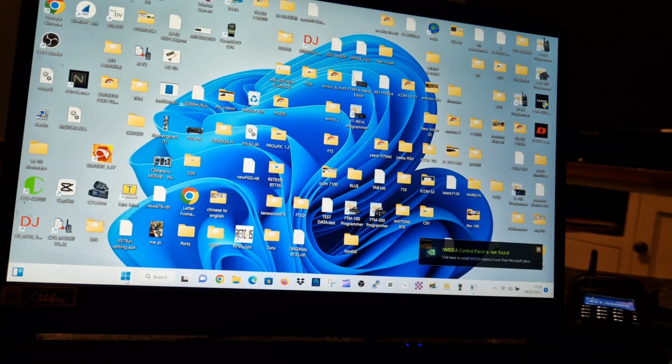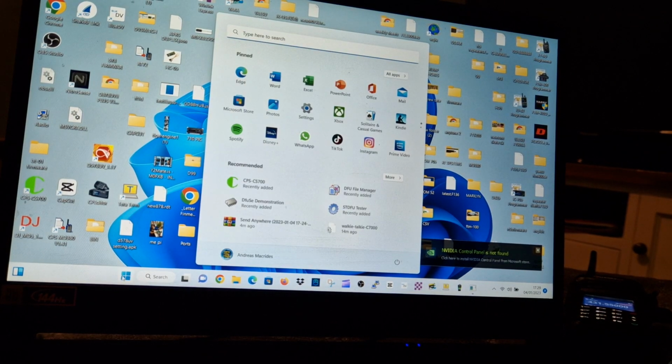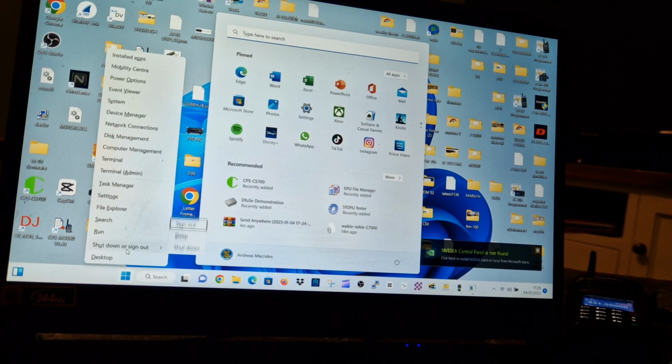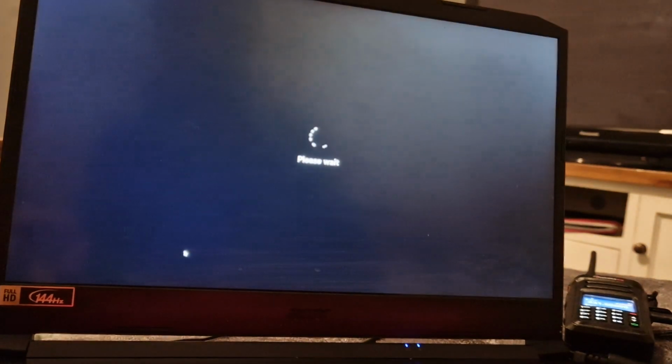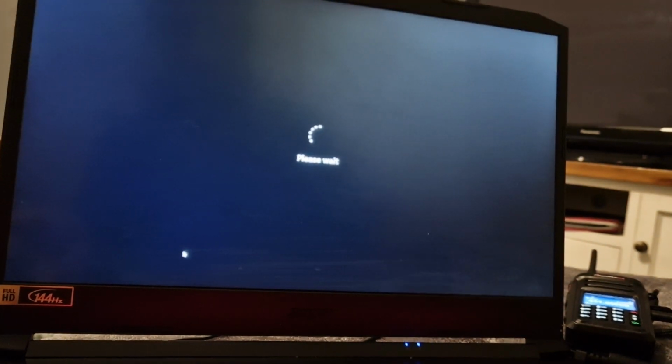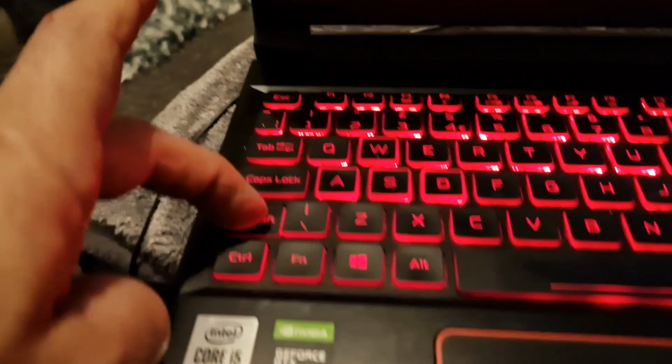We're on Windows 11, the four squares. Click it, right click it, click shut down and click restart. Keep your finger on the shift, like so.